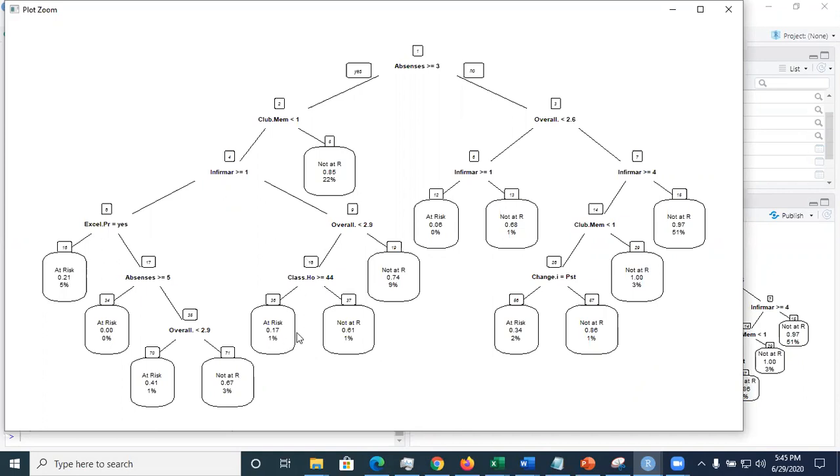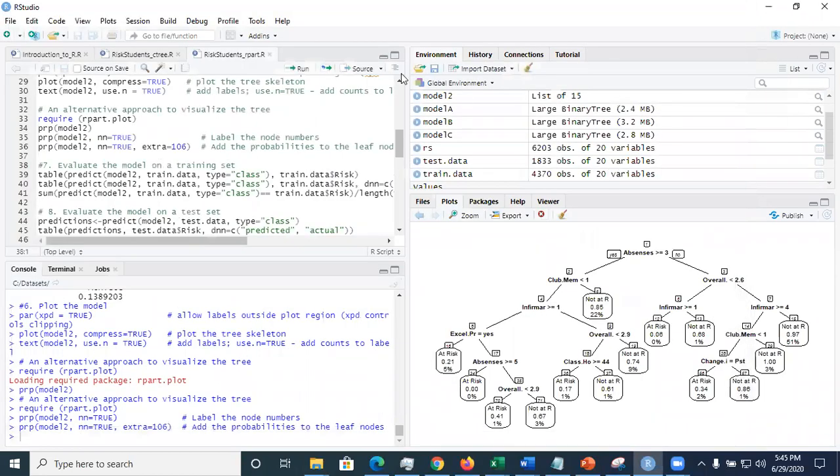See, the probability, not at risk, and also I want to look at the percentages, right? I want to look at this. Not sure what's going on, but I want to add the probabilities here too. Okay, now let's close this. Now we want to see our model performance, right? So let's look at this. I'm going to do this table command again.